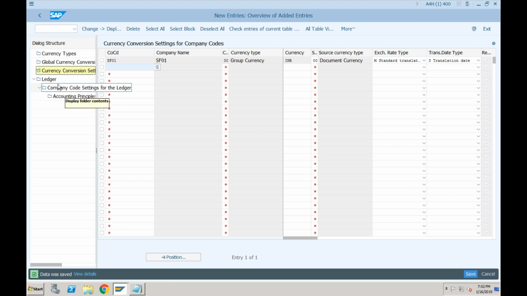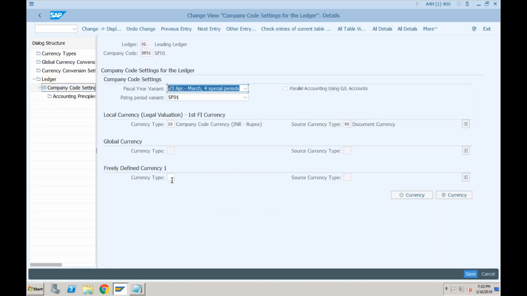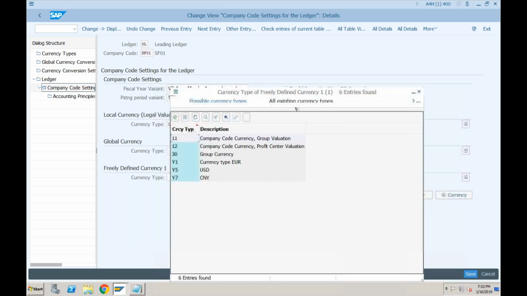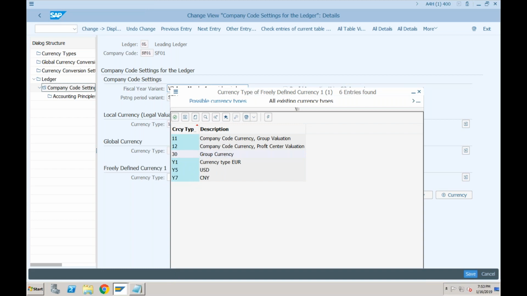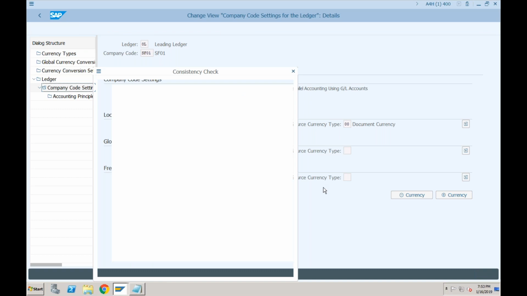Okay, and finally, now if I come to ledger, and within ledger, if I go to 0L, which is our standard ledger, leading ledger, go to company code settings in SF01. What I can do now, if I do F4, you can see this 30 has been added. Earlier, this was not appearing because only global currencies were appearing. Now we added a company code specific currency for our company code SF01, and that is the reason we are able to see this option here. So just double click on this, press enter, system will automatically pick the data.